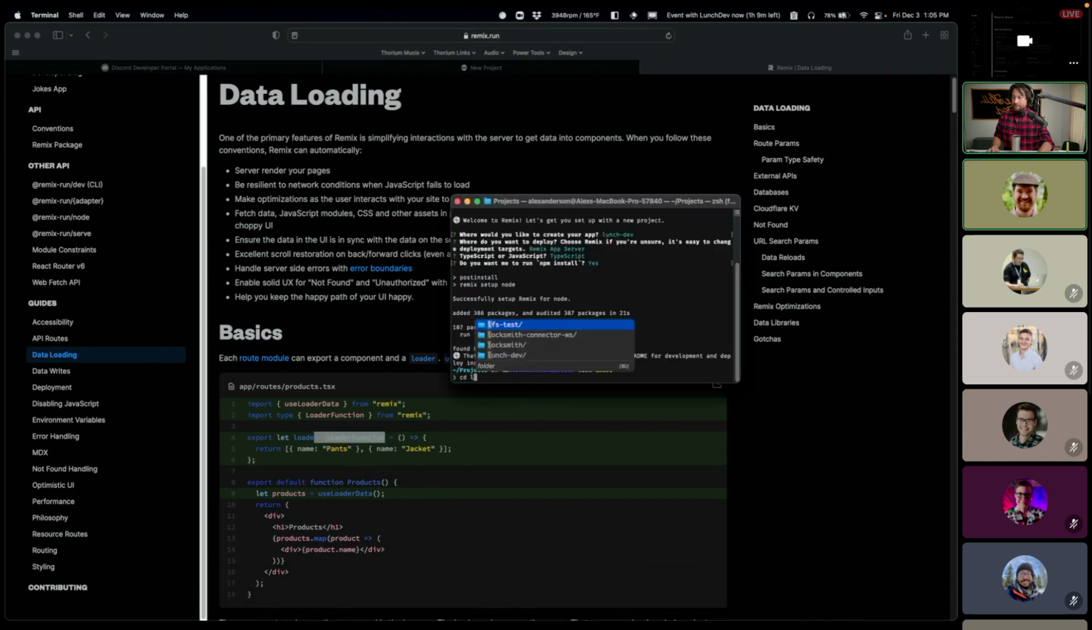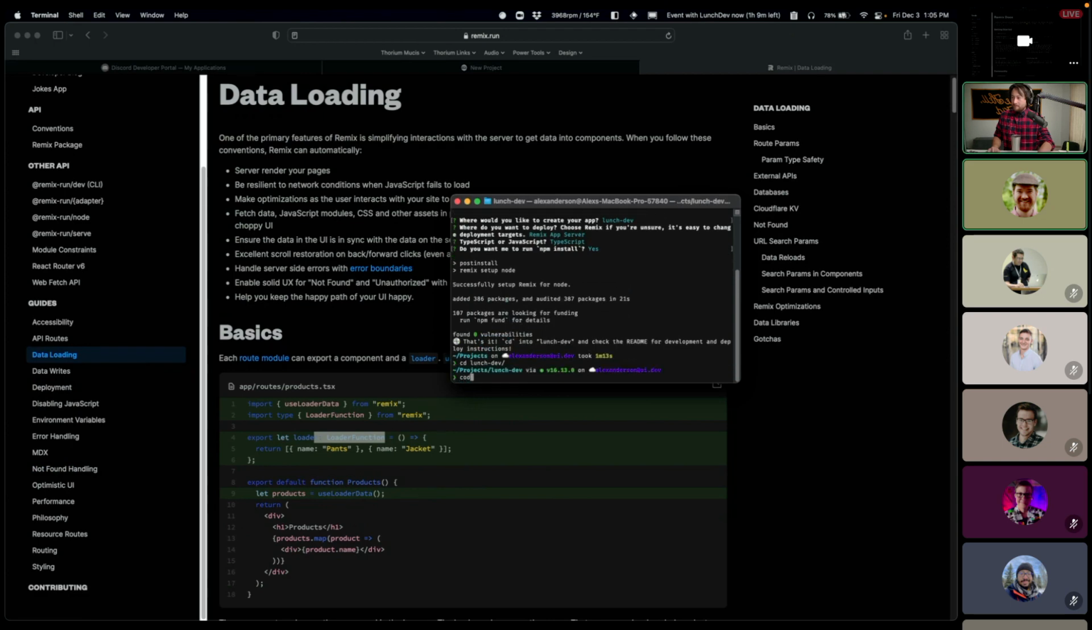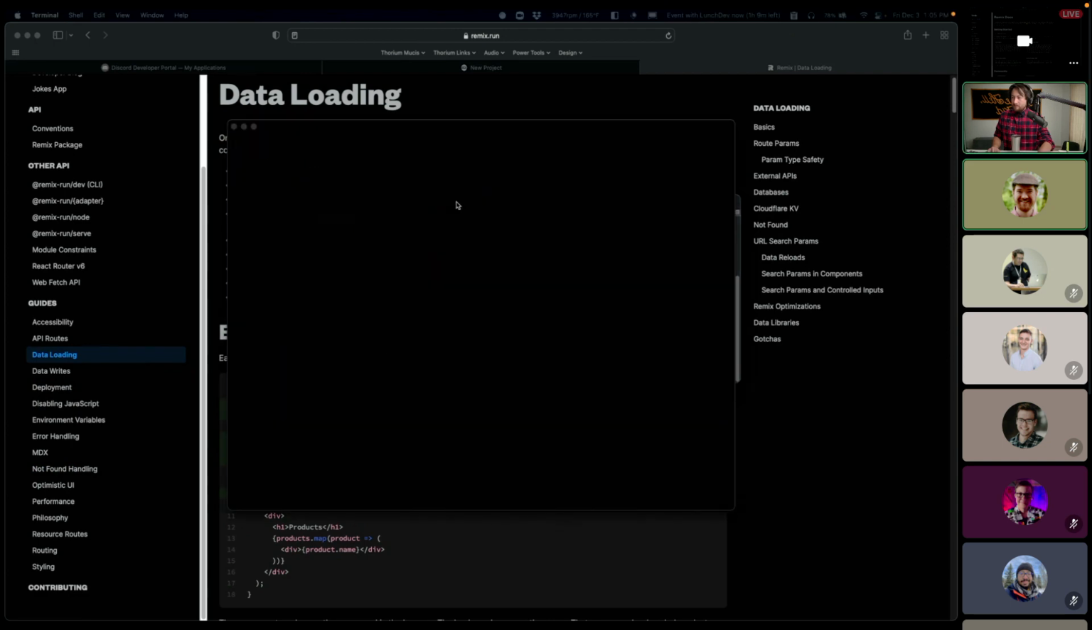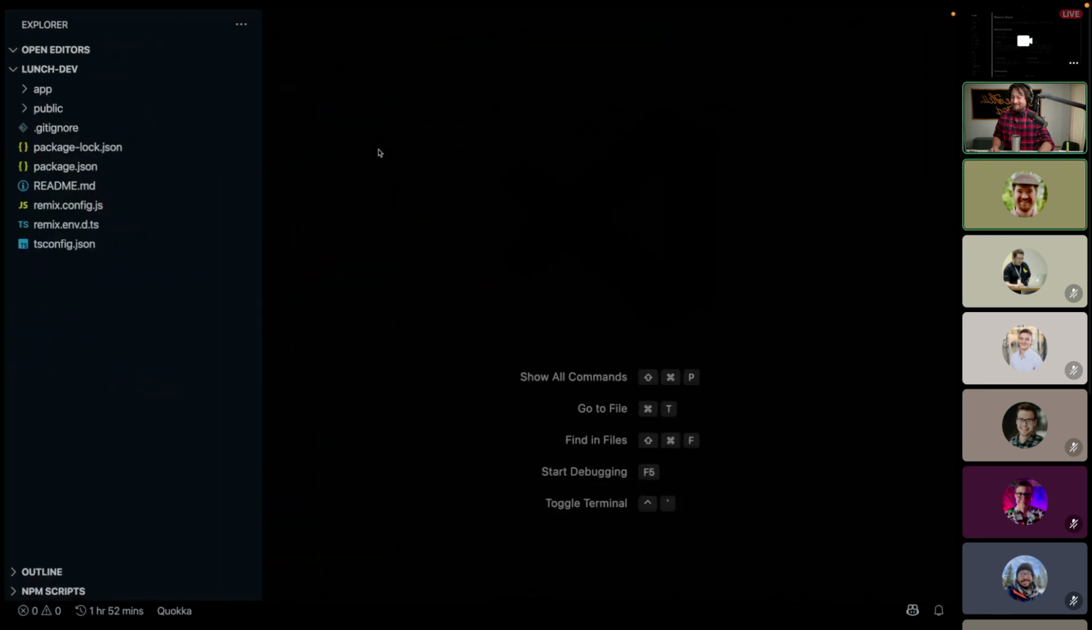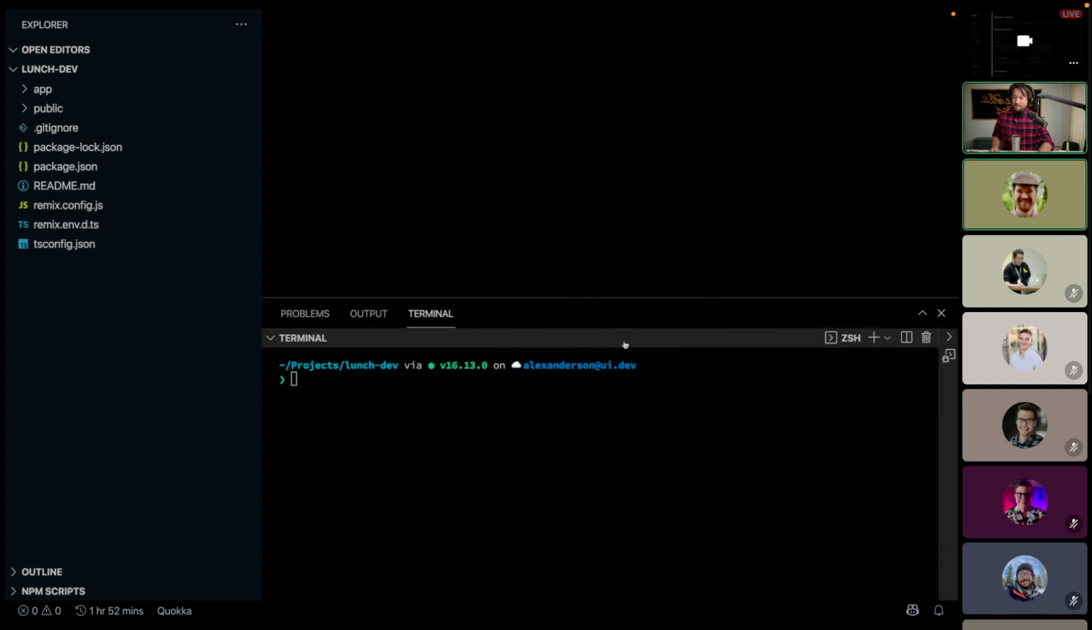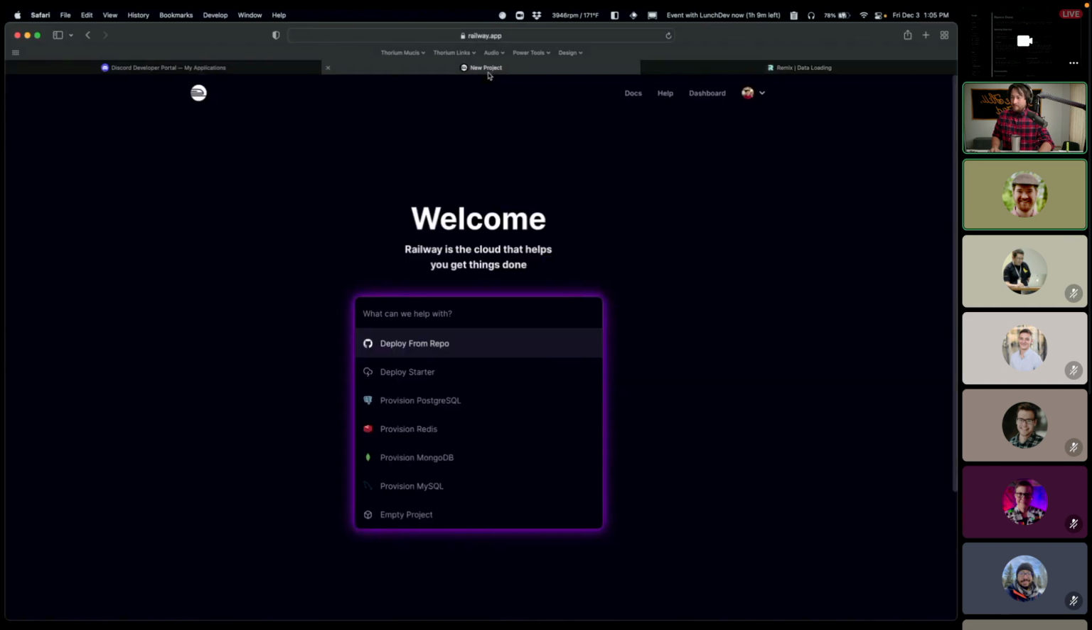Cool. Okay, so I'm going to go into the lunch dev folder, open up Visual Studio Code, and then close my terminal because that's all I ever use it for. It's just opening Visual Studio Code. I'll bump up the size a bit so everyone can see. How's the size for everyone? Looks good.